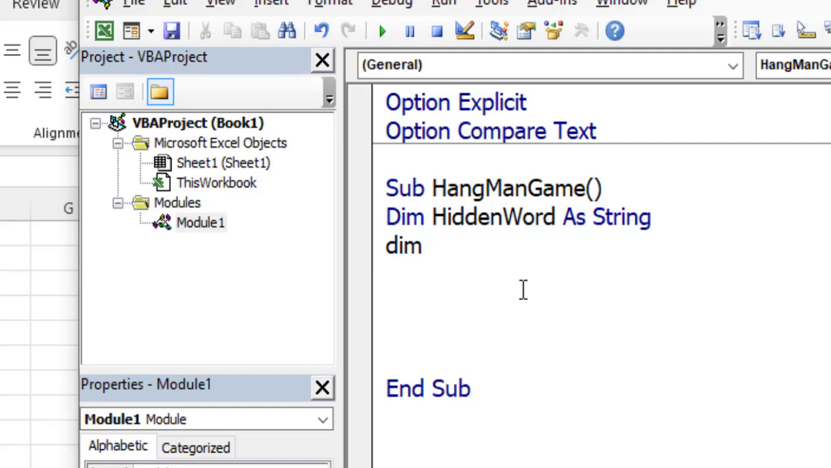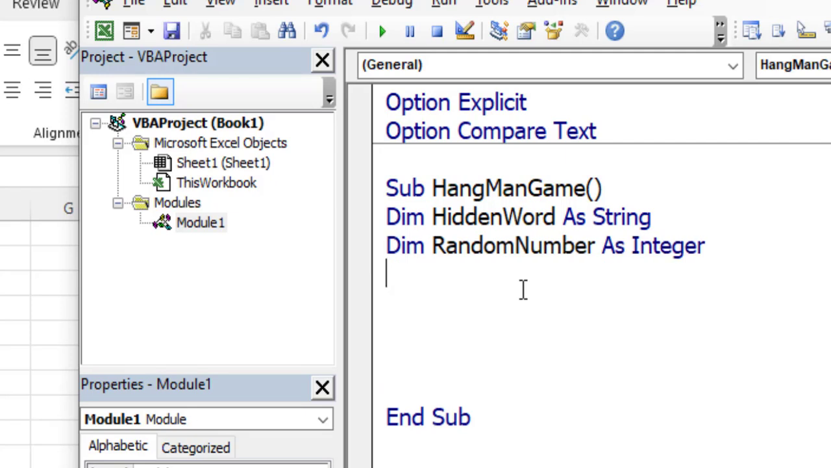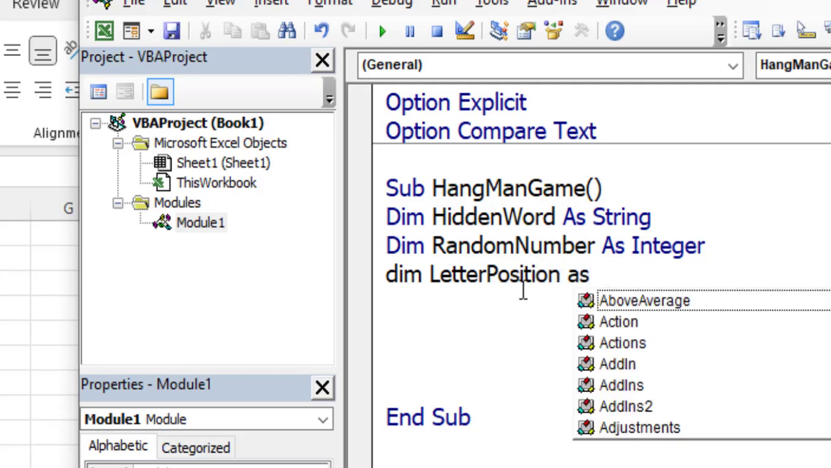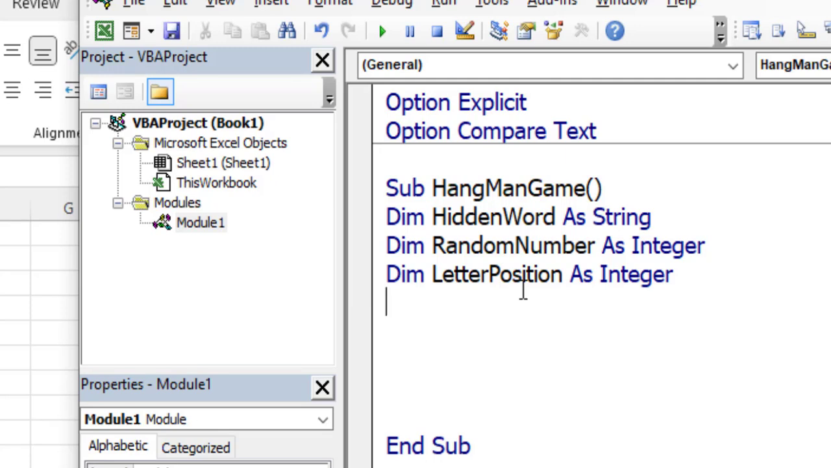We declare another one called random number as integer. This one is going to hold a number. We're going to use the program to pick a random number, and using that random number we'll pick out the random word in the list. We declare another one which is called letter position as integer. Now this one is going to hold a number that tells us where a particular character is. So if somebody chooses the letter E and the word is lemon, then it will store the number 2 in here because it's storing the position of their chosen letter.